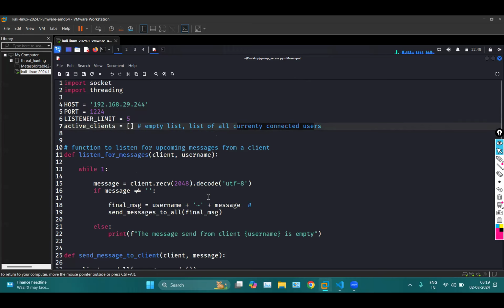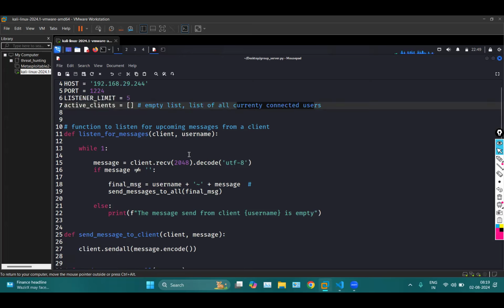Then we are creating a function here, which is listen for messages. So now we are going to listen for the messages. First, we want the message, and where the message is coming from, so the client and username. Here we are just receiving the message, and the message size should be 2048.